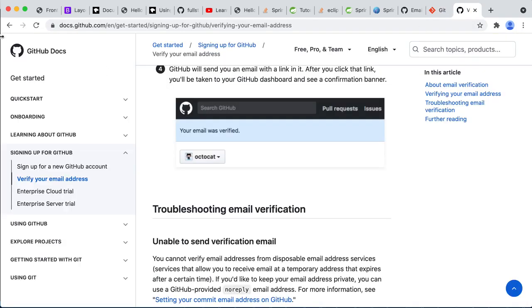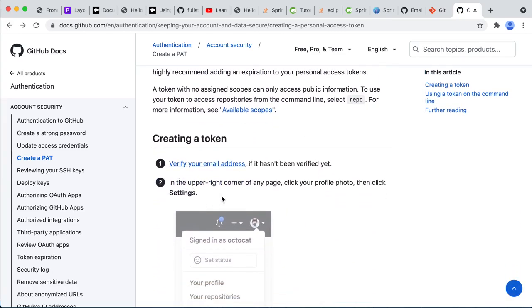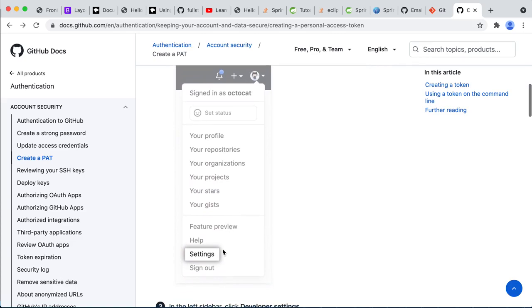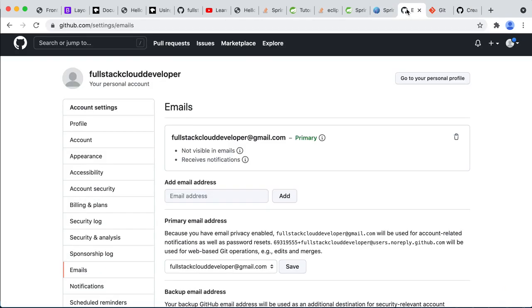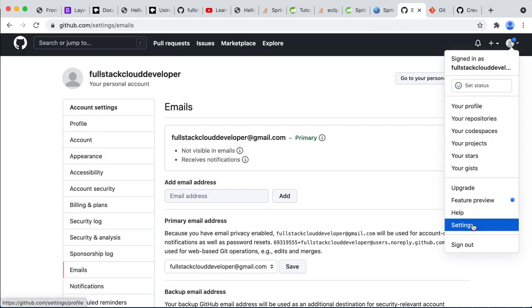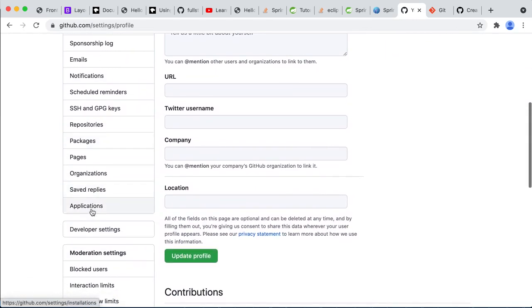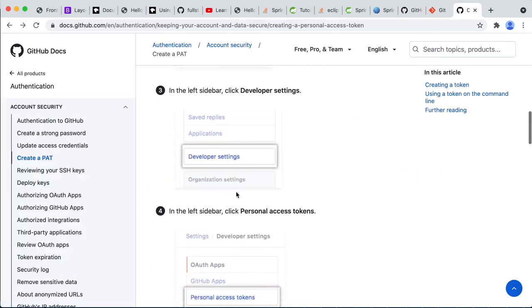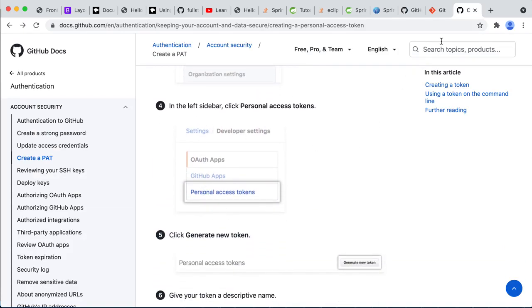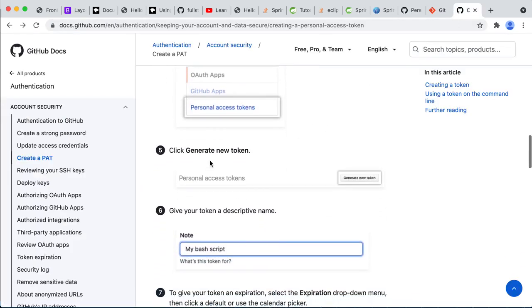Now we need to get back to where we were. So I verified the email, and we've got a personal access token. So verified, good. Upper right corner, settings, developer settings is next. All right, so I'm going to go to this thing. I'm going to go to settings, and we want developer settings. Is this alphabetical? Nope. Okay, right here in the middle. And then what's it say to do from here? Personal access tokens. Oh, there it is. And then what's next? Click generate token. So we need to generate a token.